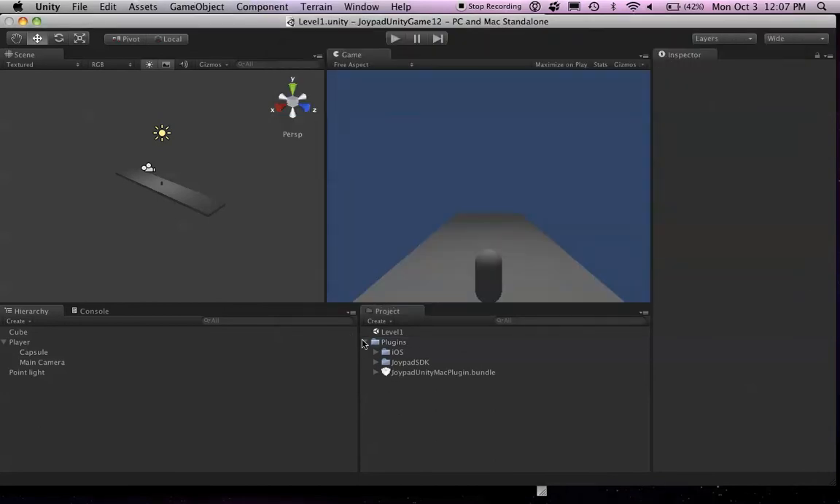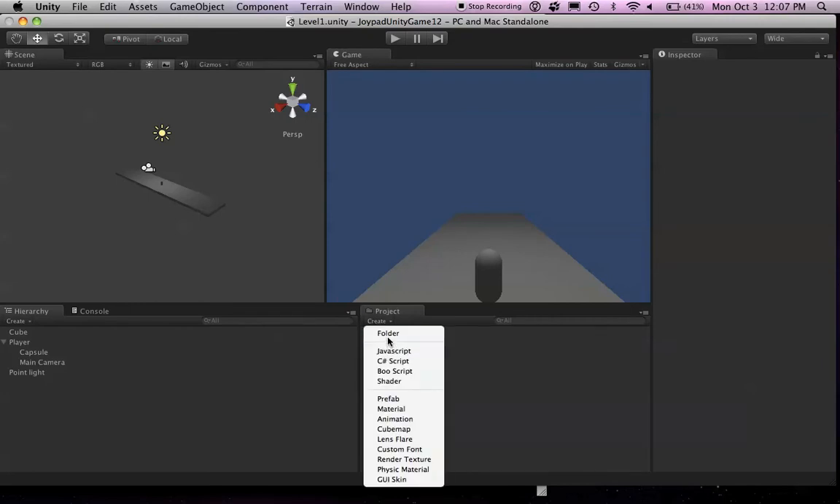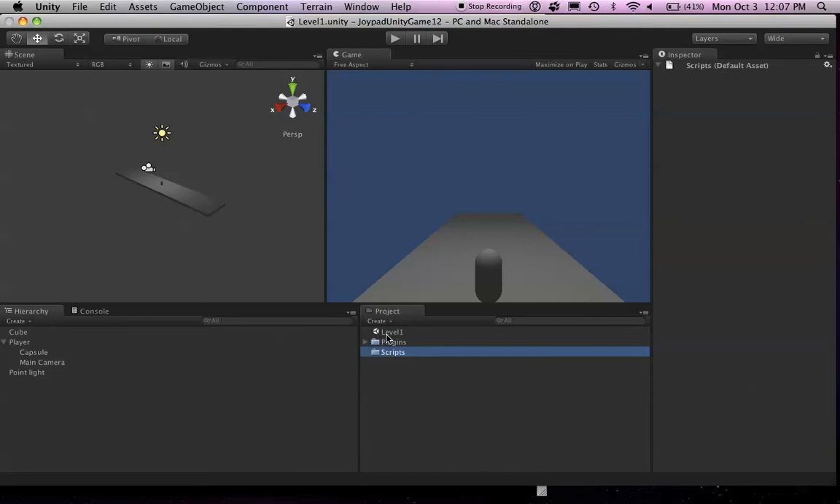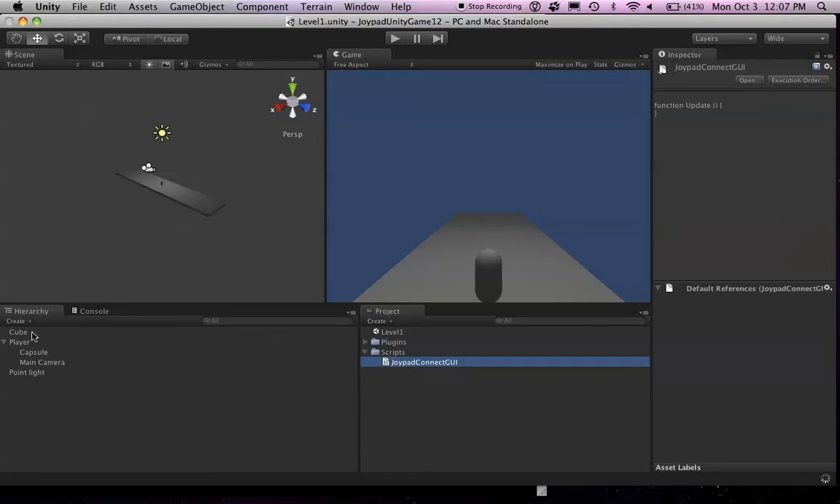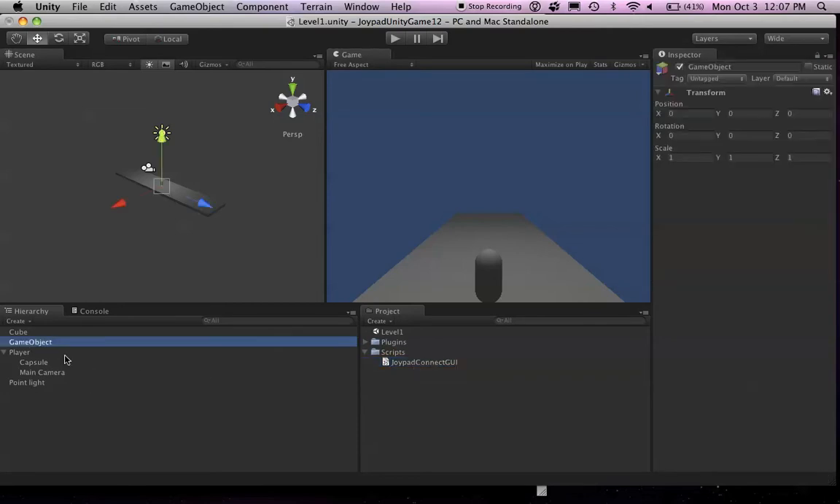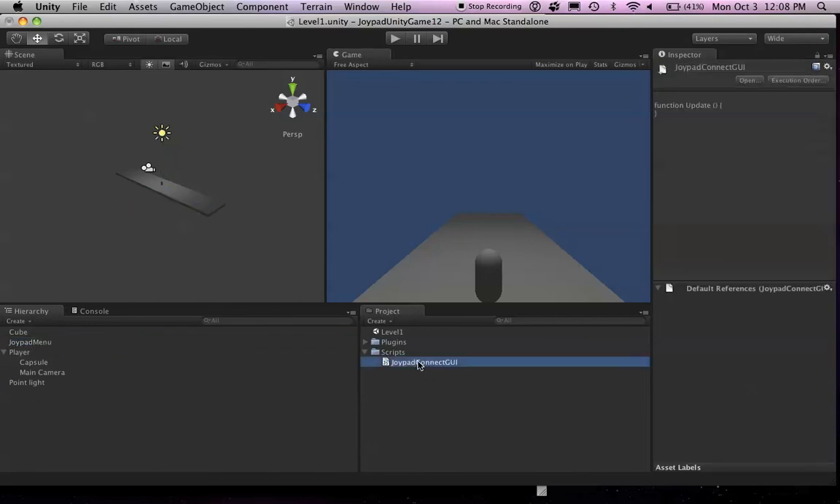Okay, now we're ready to create a script to kick off the Joypad connection process. So call it Joypad Connect GUI. It's going to be a menu. Command-Shift-N gets us another game object. Call that Joypad menu. Drag your GUI script on top of the game object and double click on the script. We'll open up MonoDevelop.